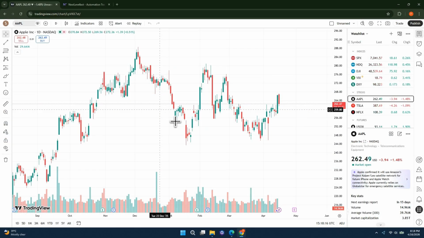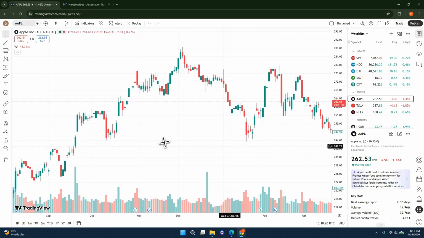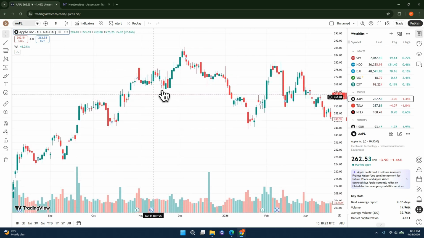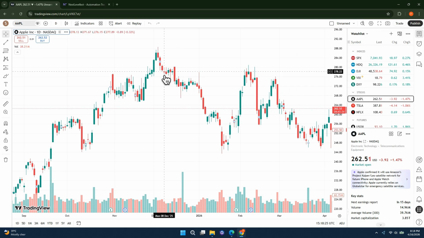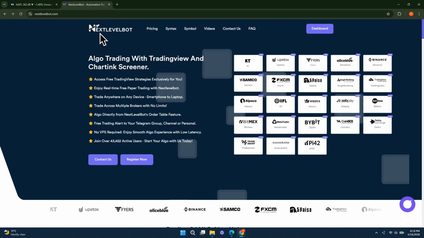While there isn't a direct integration, there is an alternative method that allows for partial automation using alerts and third-party tools. To make this work, you'll need to use TradingView alerts along with a bot that supports CoinDCX through API integration, if available. One example of such a tool is Next Level Bot.